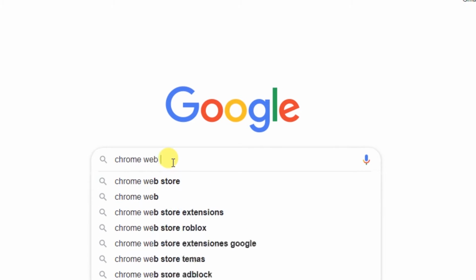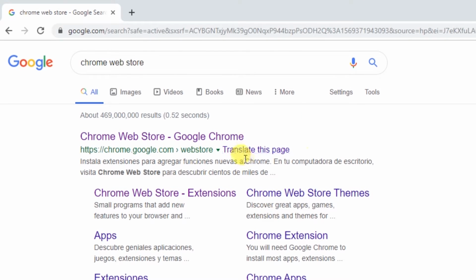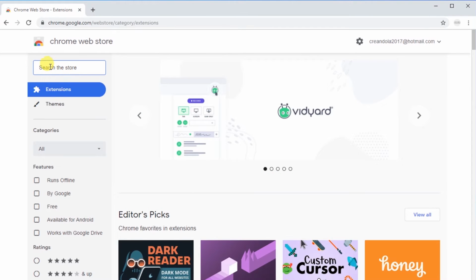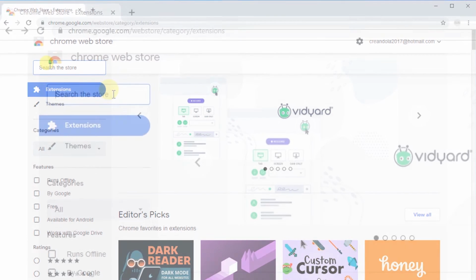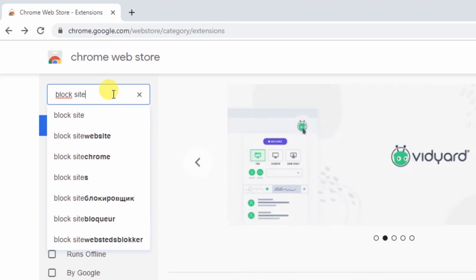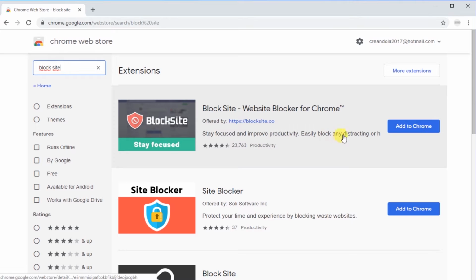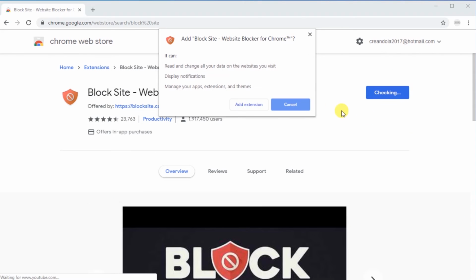We'll write Chrome Web Store and then click on the first result that appears. Here in the search engine, the Extensions option must be activated. Then in the search bar type Block Site and press Enter. Here we will find an extension for Google Chrome. On the first option that appears we click on Add to Chrome and then a window appears. Here again we click on Add Extension.